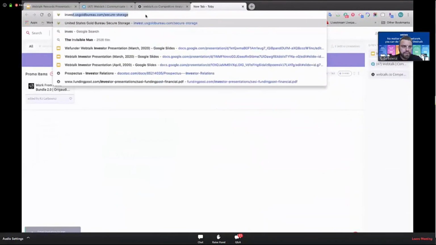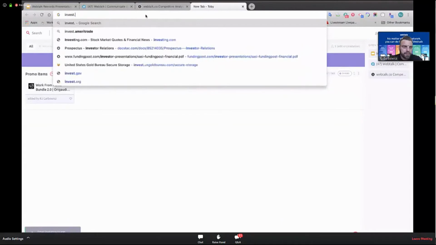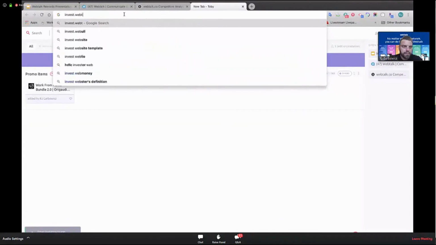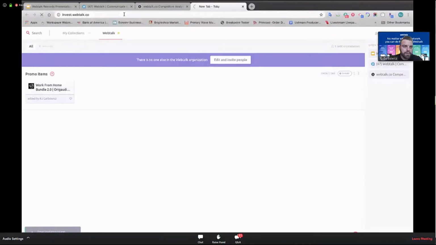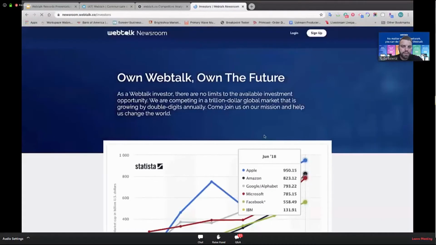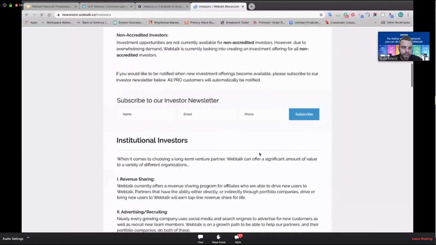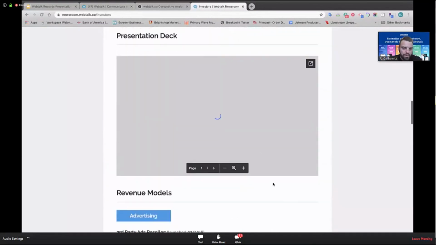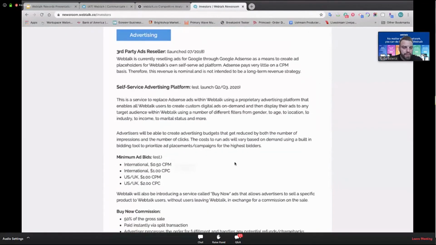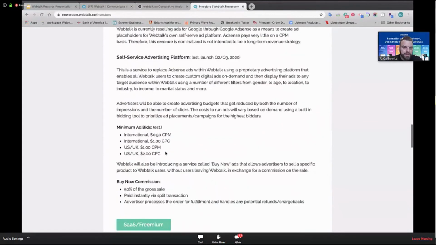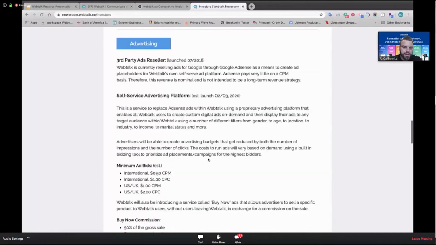If I go to invest.webtalk.co, you'll see here that we've itemized all our timeline for growth, but we've also laid out how we make money. So with subscriptions, here's our self-service ad platform that we plan to launch.